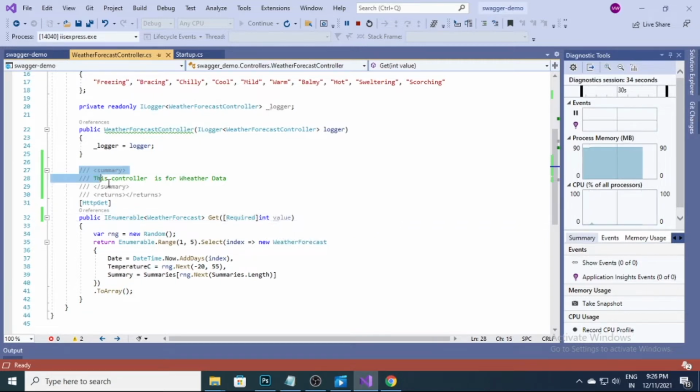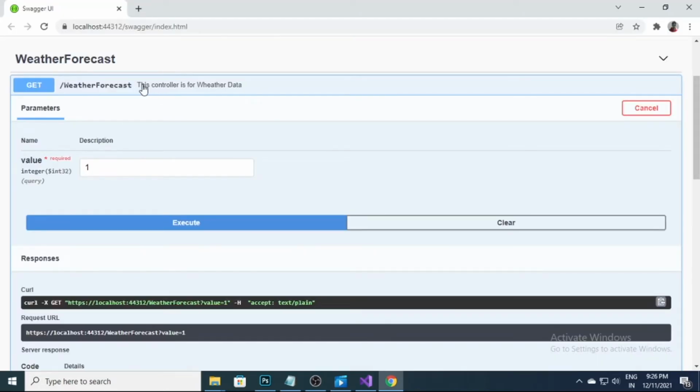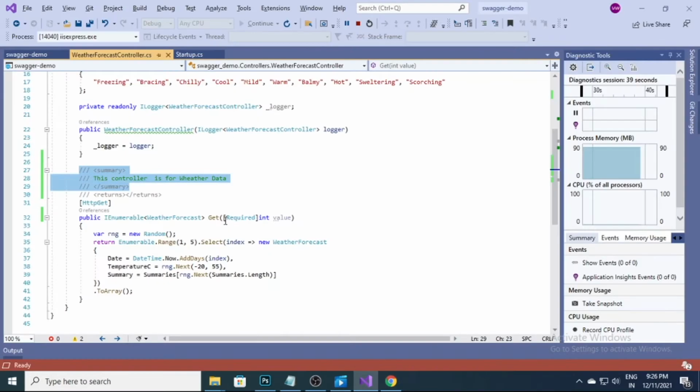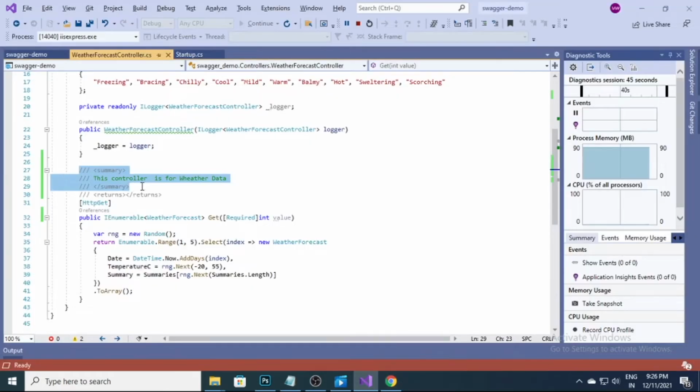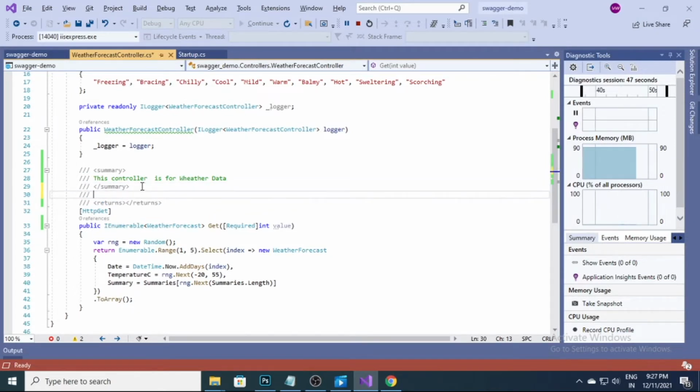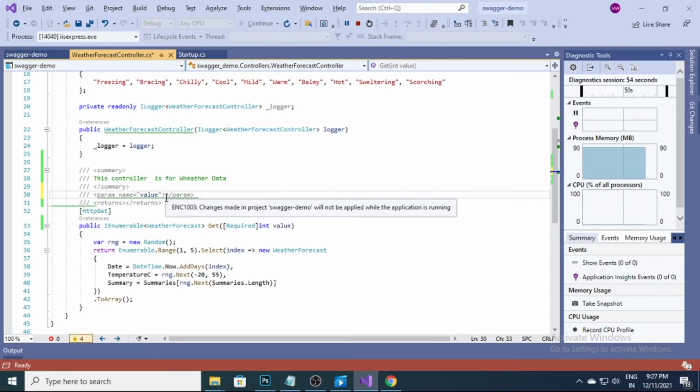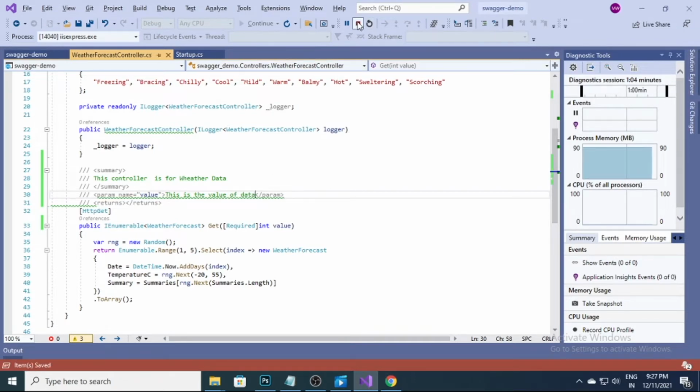And this is the summary. So summary is coming over here, right? So what I need to specify is what is this. Okay, so for that I need to go to the param. There is a concept of param over here. So the param value, and I need to specify the documentation or whatever description I want. This is the value of data, something like that, whatever you want, right?